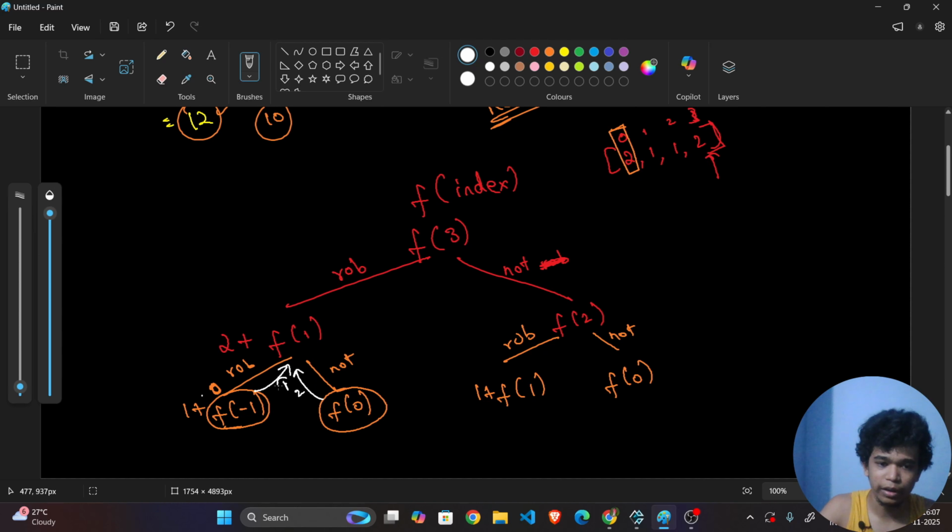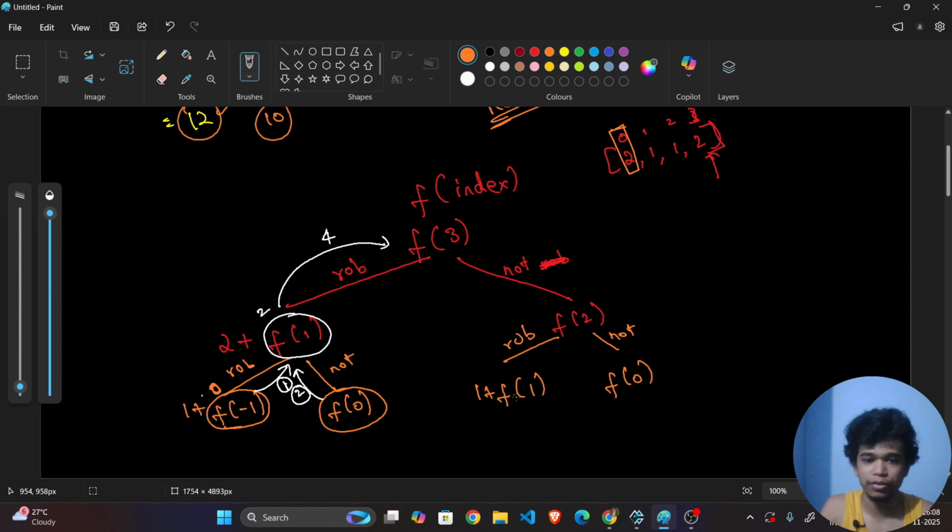Okay. So on my left side it is returning 1, and on my right side it is returning 2. I want to take the maximum. So what is the maximum? Maximum is 2. So here f of 1 will be 2. Now 2 plus 2 is 4. Now this function will be returning 4.